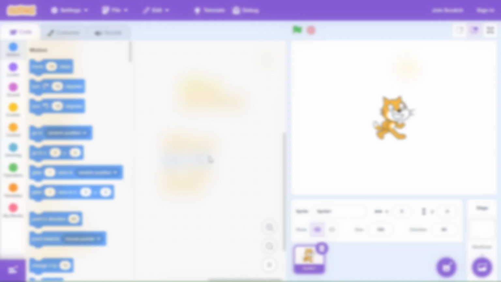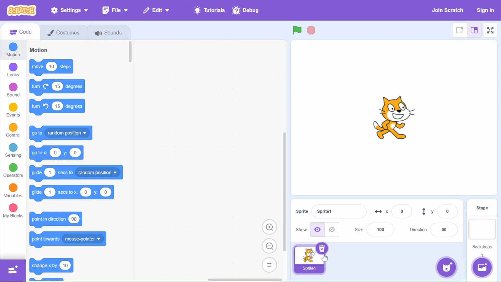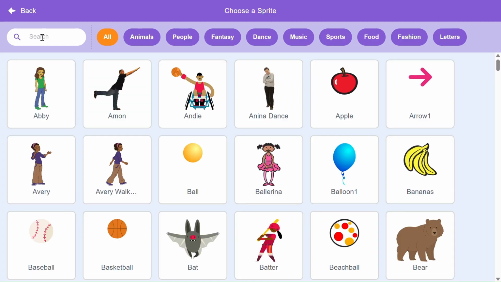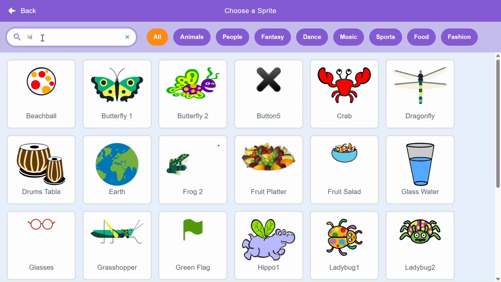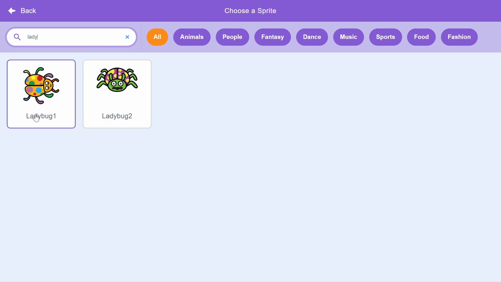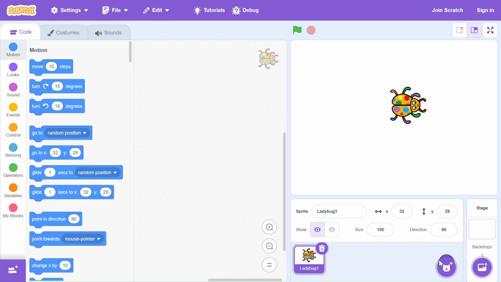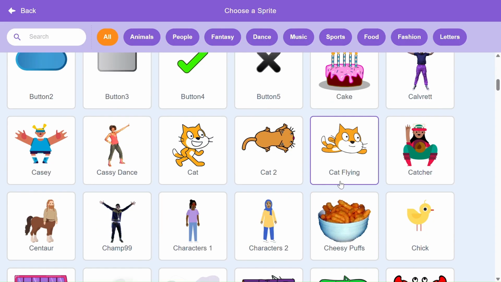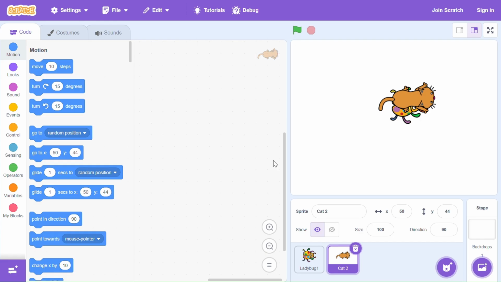Alright, so we are going to start building our game. The first thing I'm going to do is to delete this sprite here and bring in the sprites and the backdrop we are going to be using for this game. So choose a sprite. I'll search for ladybug and choose this ladybug one. Let's choose a sprite again, and we're going to bring in the cat sprite, but not the regular one. We're going to use this one that is flat on the ground. I'm going to pick cat 2.